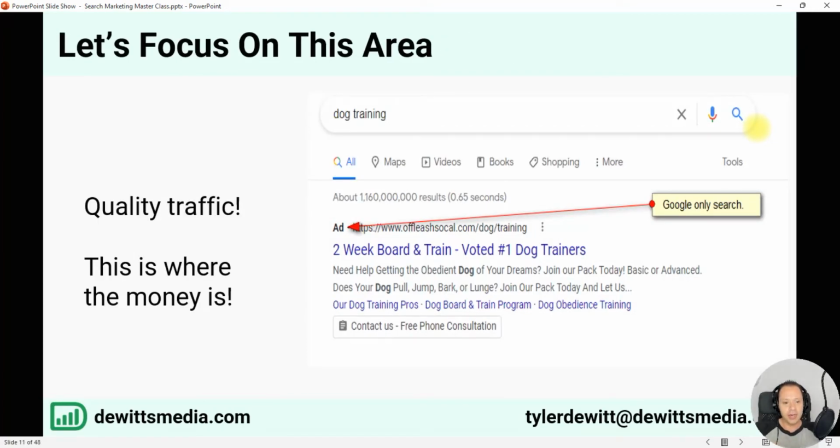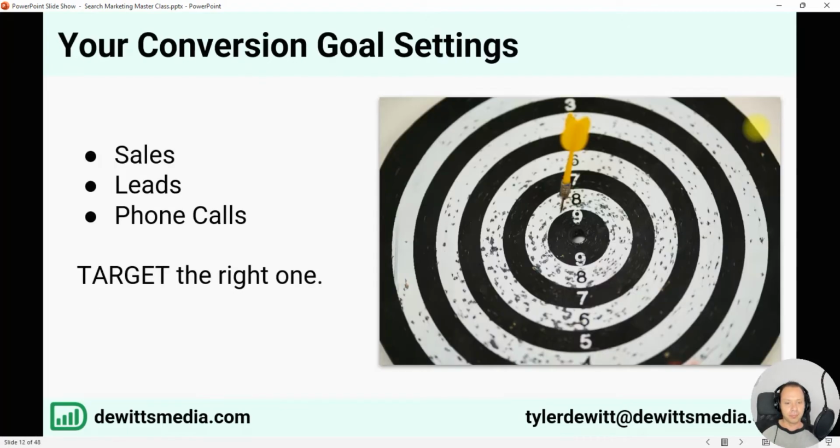So let's focus on this area. Quality traffic. This is where the money comes from. So this is where all the high intent visitors are. Google sends the highest qualified traffic out there. I mean, more than less, because people that go to Google tend to find what they are looking for, and for the most part, they trust it, especially with all the reviews kicking in and everything else. So you definitely want to be in this part.